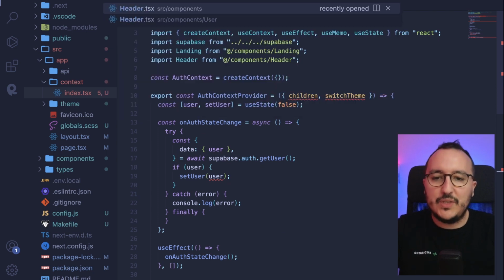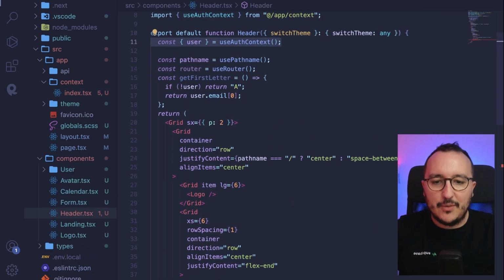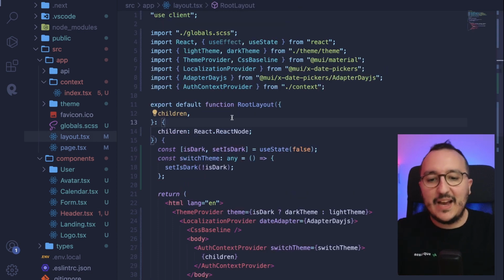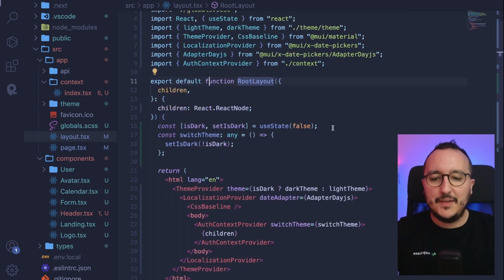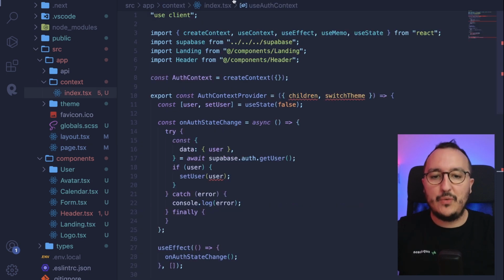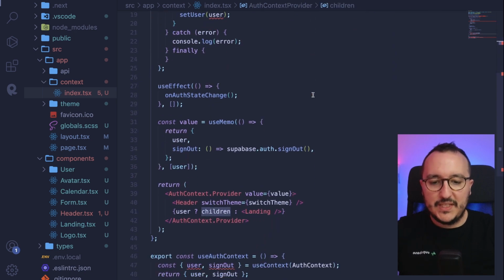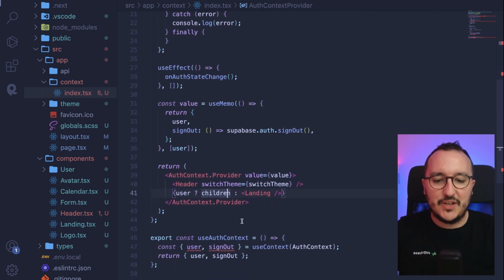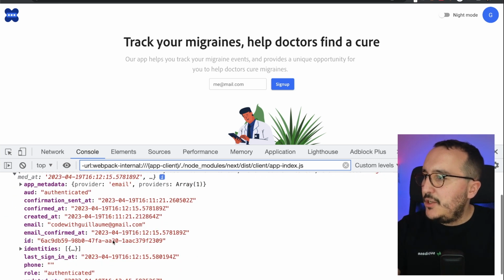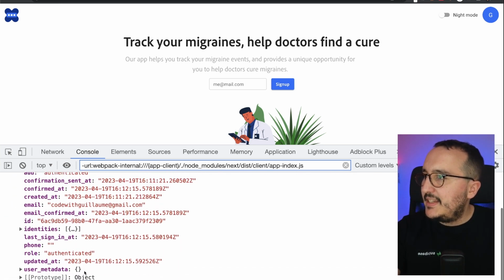So if I go to the header now, in the header, my user is not a prop anymore. It's just coming from the auth context. And now in the layout, it's way clearer. If you look down here, we pass to the auth context provider the function switchTheme, and we pass the children here. So we retrieve the children here, and we deal actually with the authentication in here. All right, so here we can see that I got a user with the email, etc., etc.